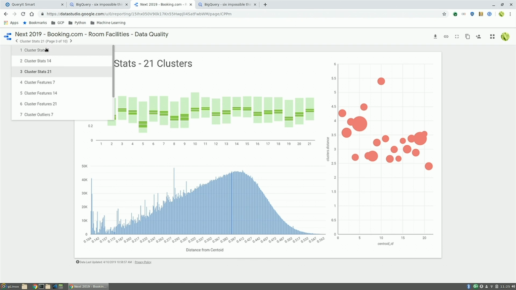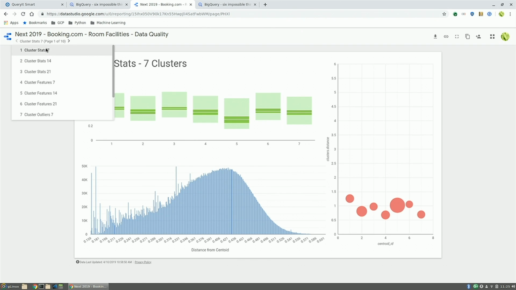OK. So I'll start with if we use 7. Let's start with the default. What are we seeing here? There's a handful of graphs on this Data Studio page. It was very convenient moving data between them. On the right-hand side in red, you see the clusters. You see their rough sizes. Some are pretty small, some are very big. You also see something about the distance between those clusters: the higher you are up, the farther you are away from all the other clusters. So these are the centroids.